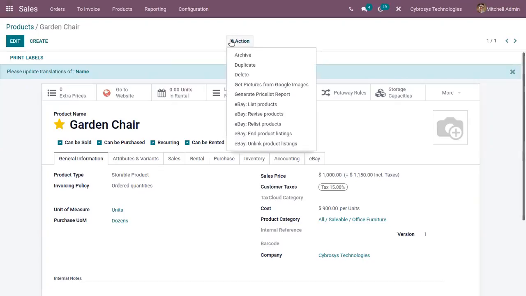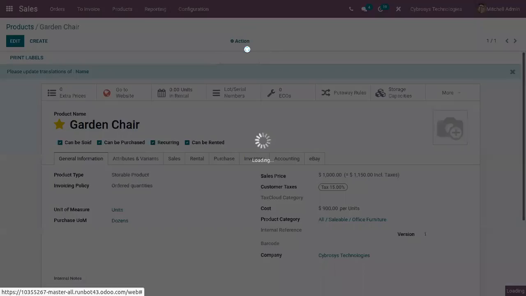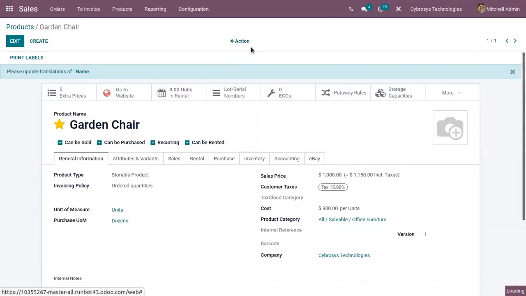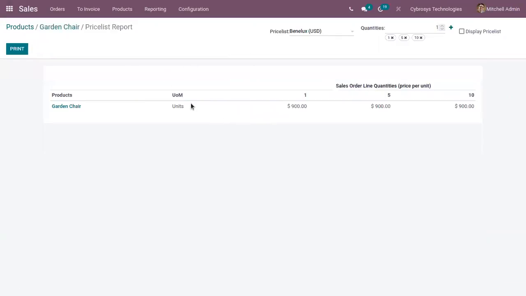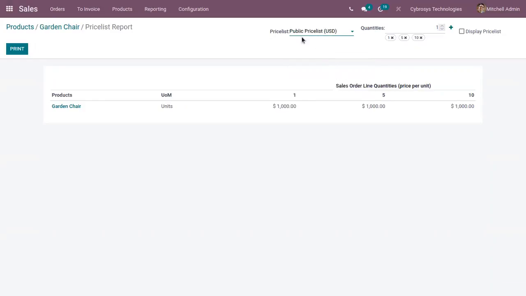And you also have an option to generate price list report for the product. So this one is really useful because you can find the price list created for the product garden chair. You can see for one quantity, it is 900. Here we can set a different price list.